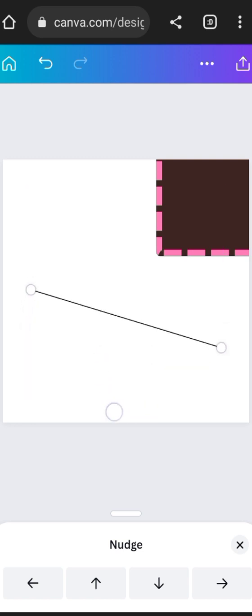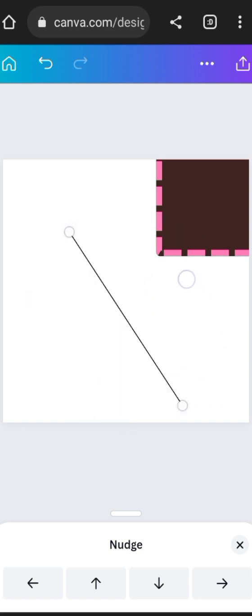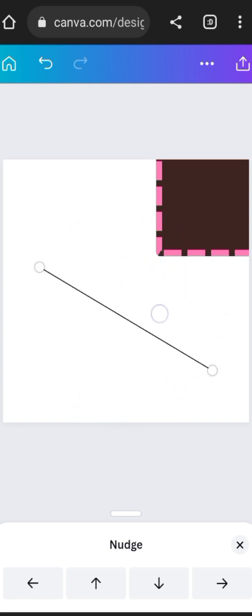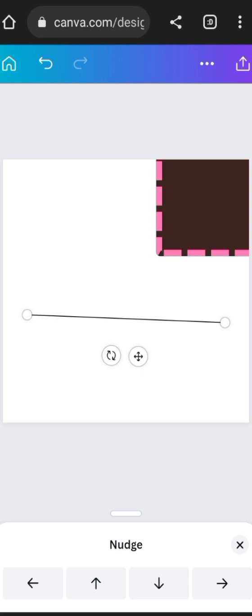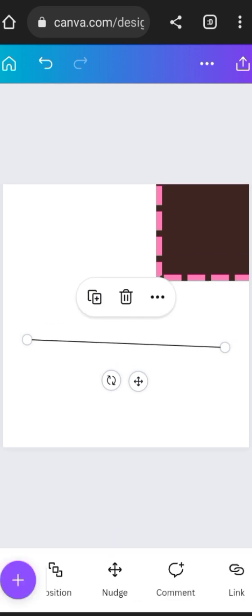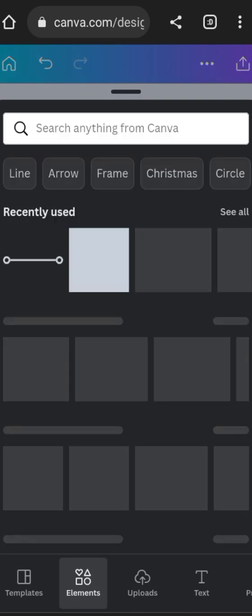So we have this to rotate. You're going to have that on all the elements you bring into Canva. You're going to have these options to move them around, to rotate them. Okay, let's move on. All right, let me go back.